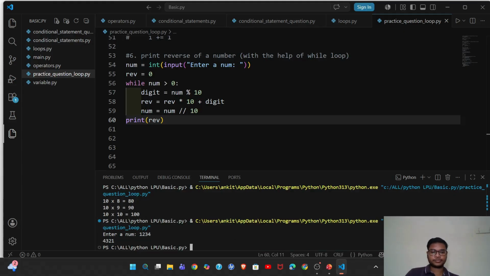So this is all about the input and the output. Just see the input: the input is 1, 2, 3, and 4, and the output is 4, 3, 2, and 1. The number is reversed. That's the same thing. Now how is this possible with the help of a while loop?